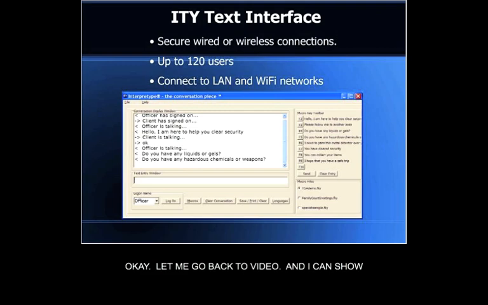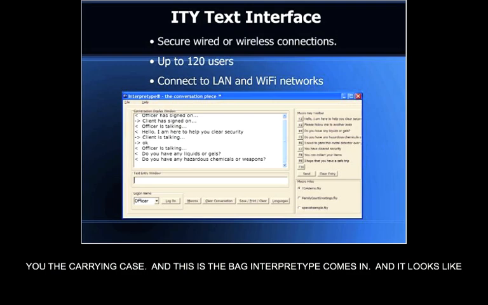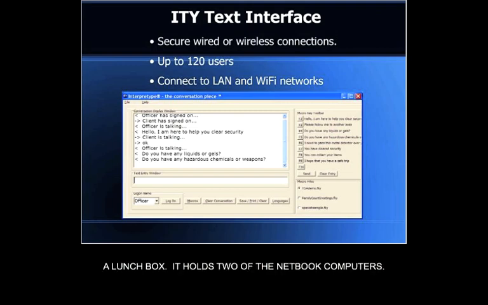You know what? Let me go back to video and I can show you my little carrying case and show you how Interpretype comes. This is the bag Interpretype comes in. It looks like a little lunchbox, but it actually holds two of the netbook computers. In fact, here's my other one right here, if you can see it. It'll hold two of these in this bag. On one side, all the cords and everything on the other side.